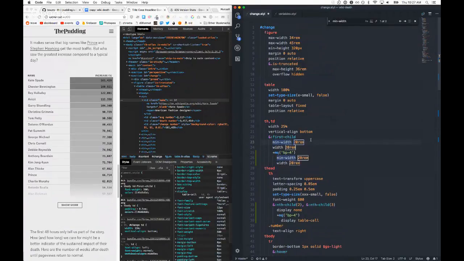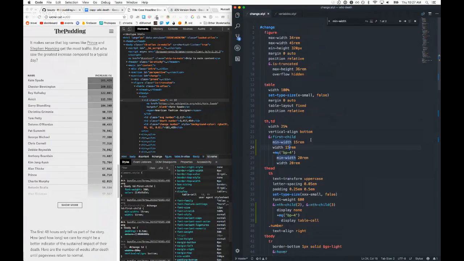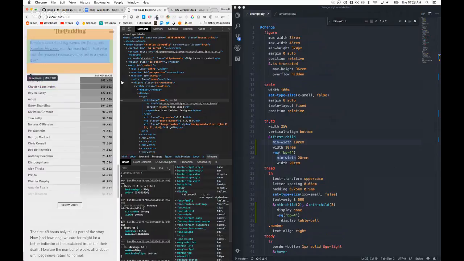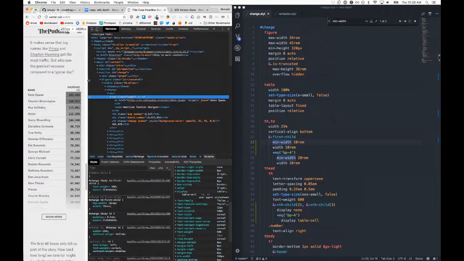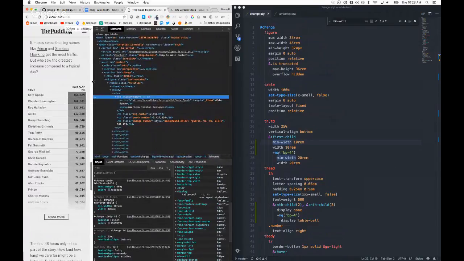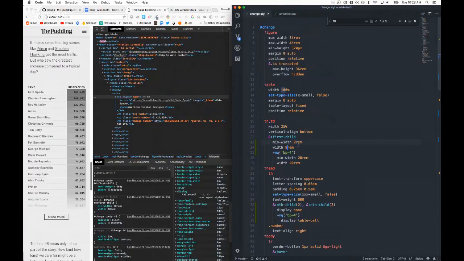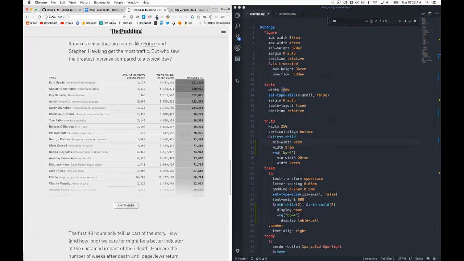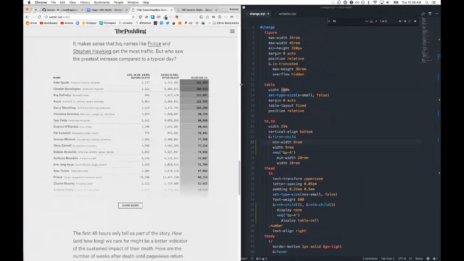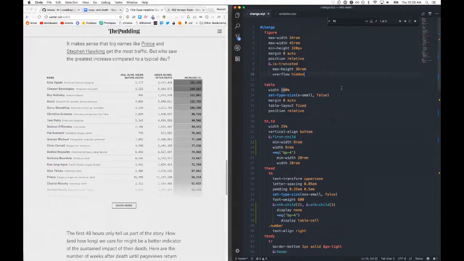Okay, so now we have a usable table on small screens. Actually, let's make that a little smaller. So that title. There we go. I think we're good here. And then when we balloon it up, everything should look normal. Okay. One thing done.